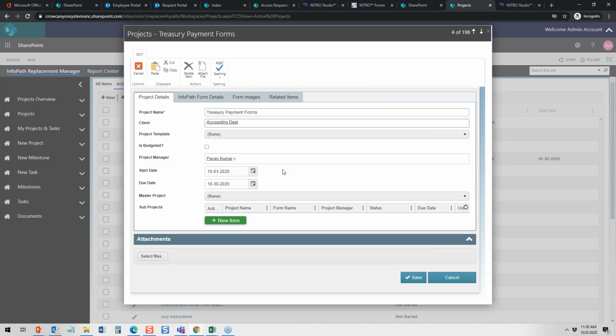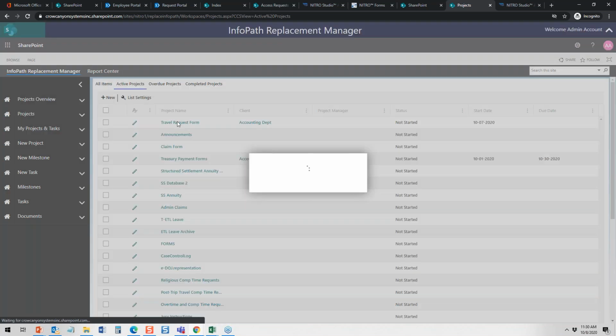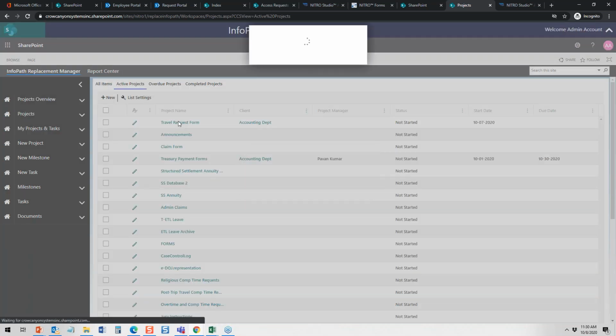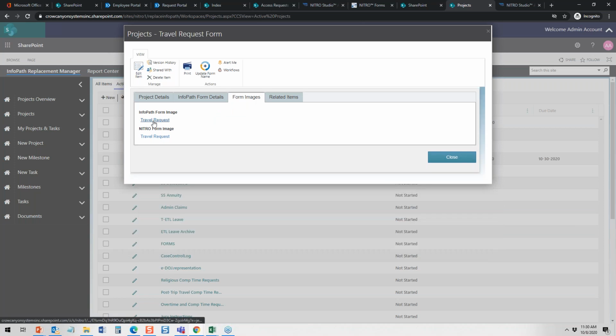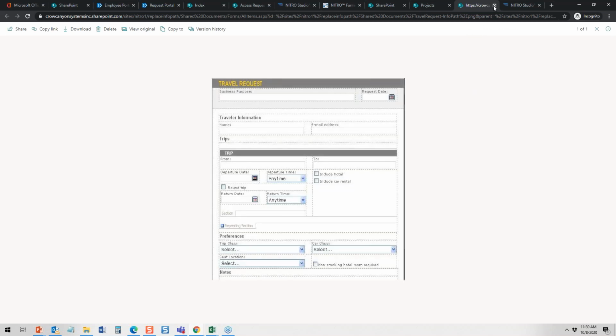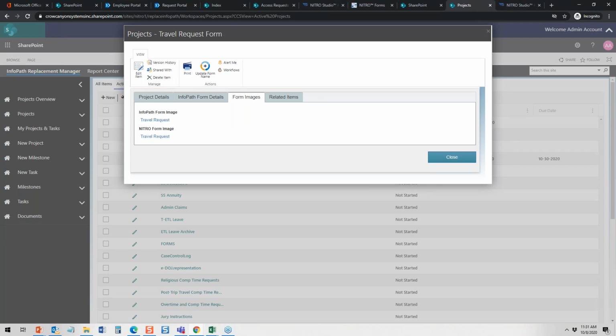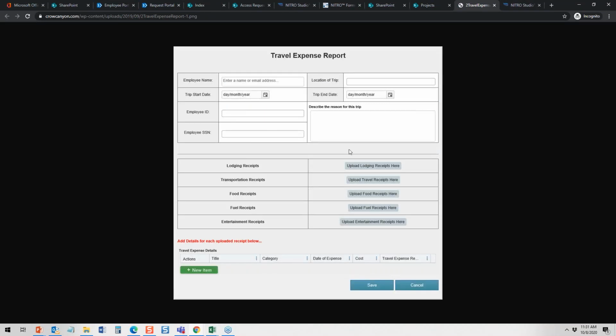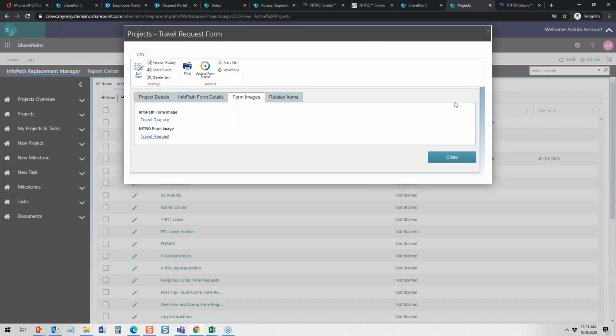So for example, just to play around a little, I'll show you this travel request form. And I'll show you some stuff here. And it did have form images here. It's a travel form, because this is what the InfoPath form looked like, right? And then you go back to here and look what the Nitro form looks like. Yeah, so just an example for a demo that you can get both going at the same time.